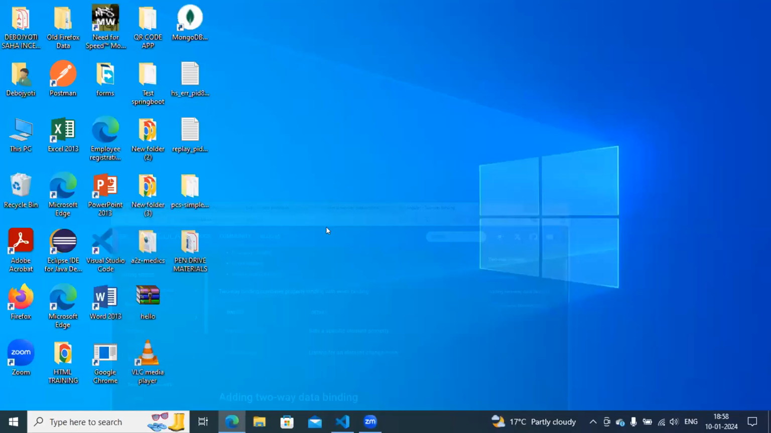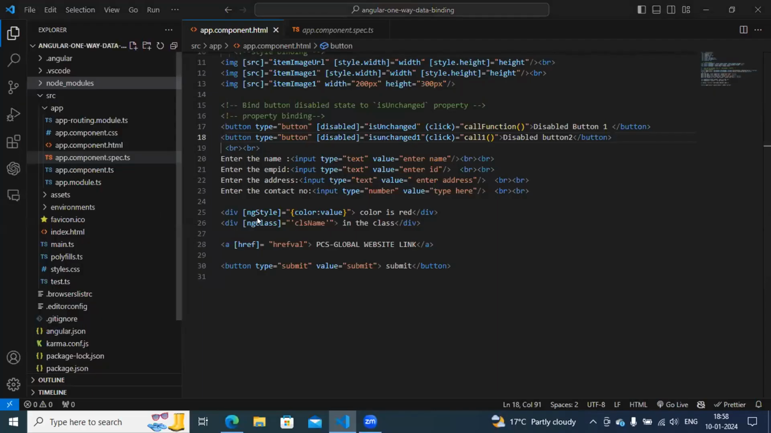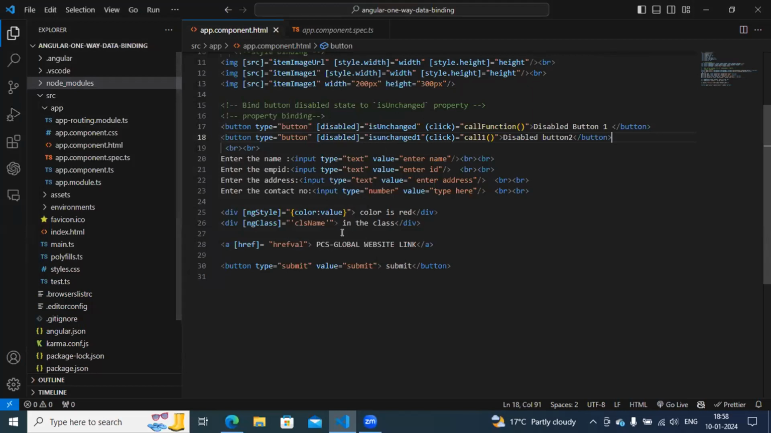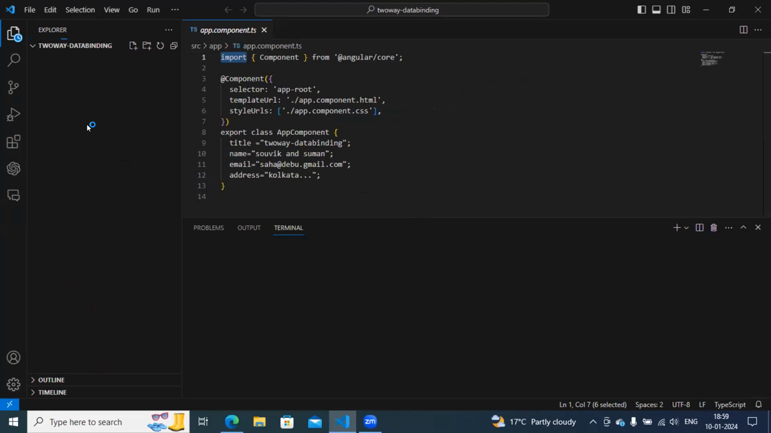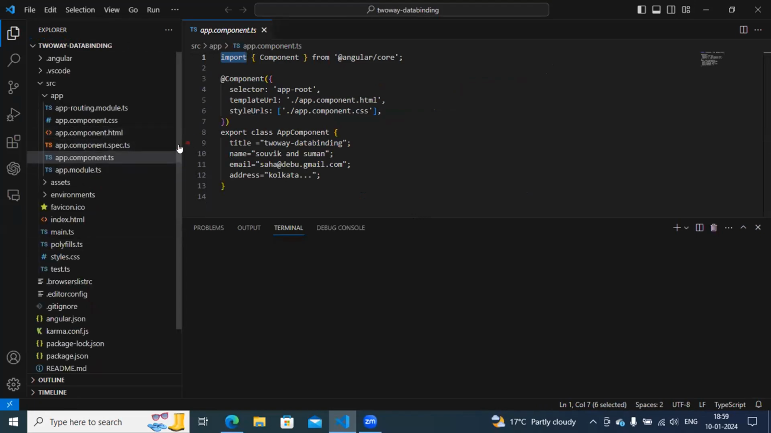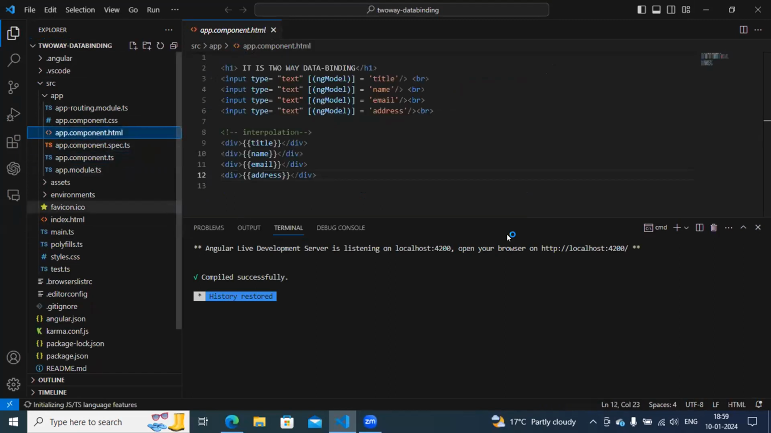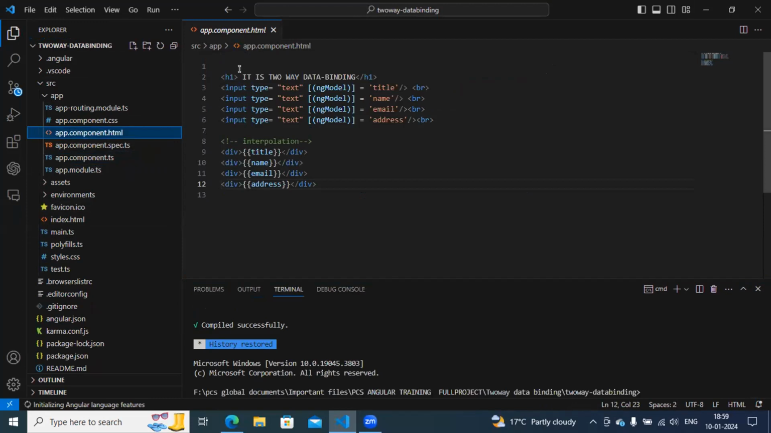Now see here, actually I'm giving you that two-way data binding. This is the two-way data binding that I have given to you. First of all, in the similar way, we go to the app.component.html. Inside the app.component.html, this is two-way data binding. And here we are using ngModel.